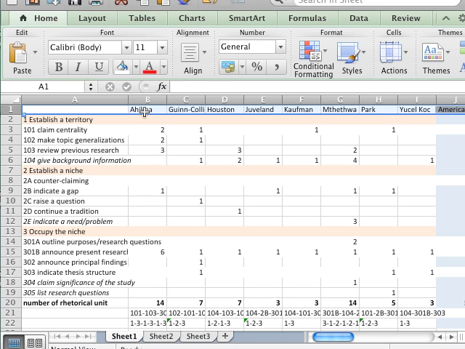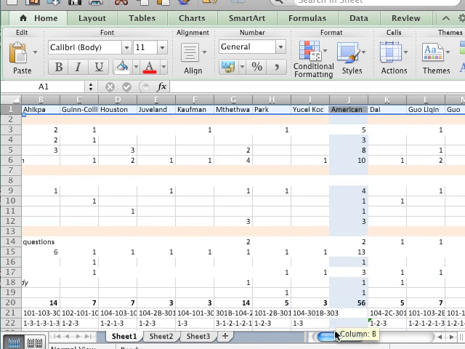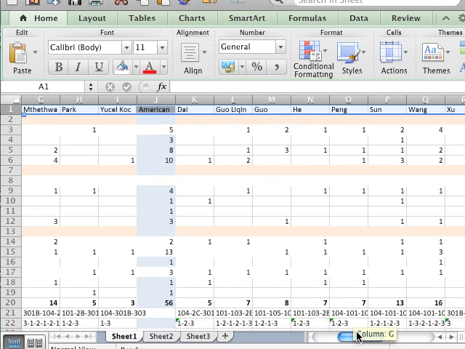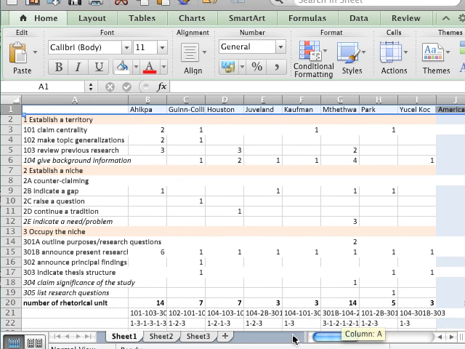author with respect to each of these moves. Okay, and so here are the American writers, and then over here are the Chinese writers. So you can kind of look at the data, and here are some totals for the Americans, and here are the totals for the Chinese, and you can see the kind of totals here at the bottom as well.